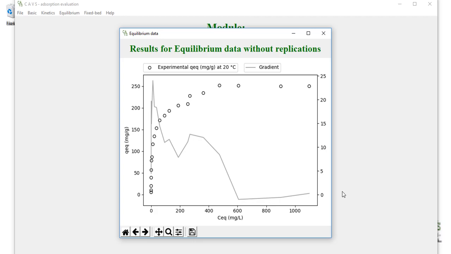The y-axis on the left is related to qeq data. The y-axis on the right is related to gradient data. Consecutive gradient values close to zero indicate that the data reached a constant behavior. However, no statistical inference was made to confirm this conclusion.